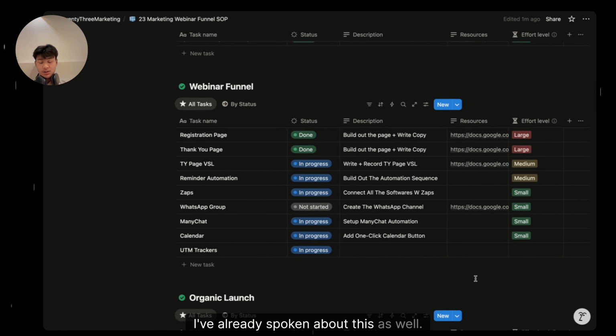Next up, calendar. I've already spoken about this as well. Make sure they can add the event to their calendars with one click. Create a custom code, it's pretty simple. Just add that to your website.